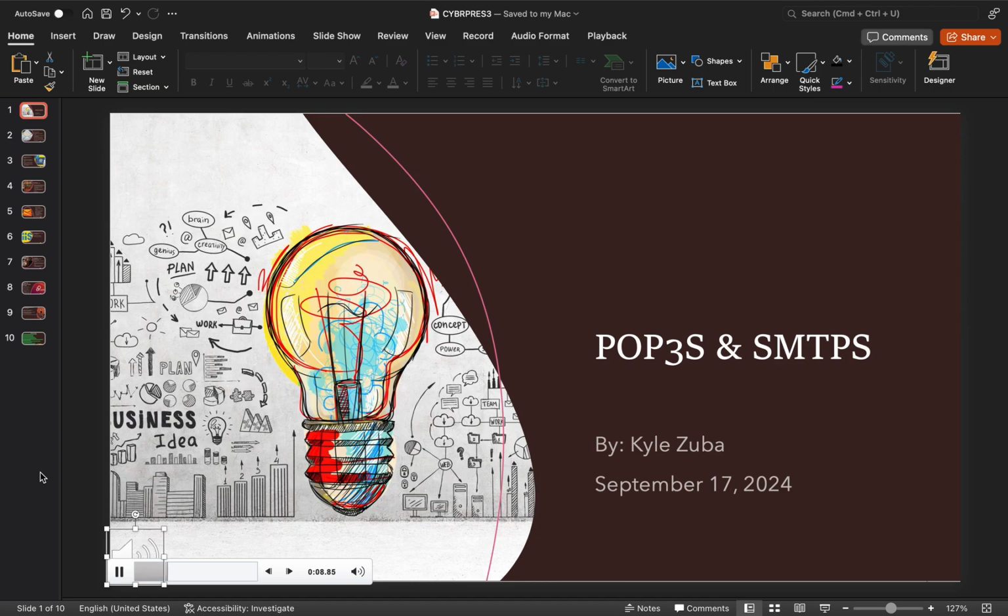Inside the presentation, I'll be talking more specifically about configuring POP3 on Dovecot, as well as some hardening recommendations for that. And then I'll be talking about configuring SMTPS on IIS for Windows with some hardening recommendations. And then finally, I'll be talking about configuring SMTPS on Postfix for Linux, and then some hardening recommendations for that as well. So I hope you enjoy.